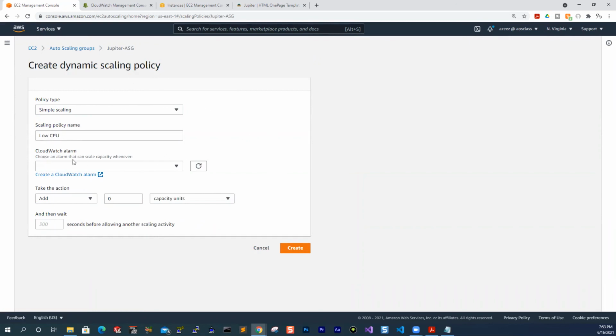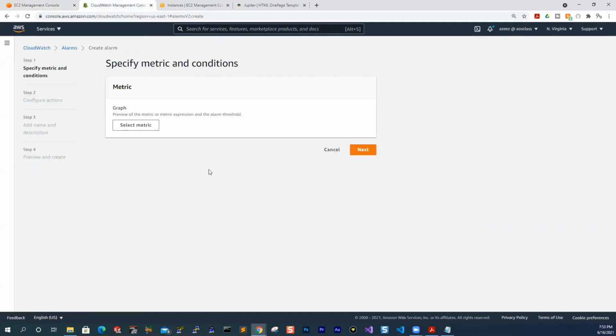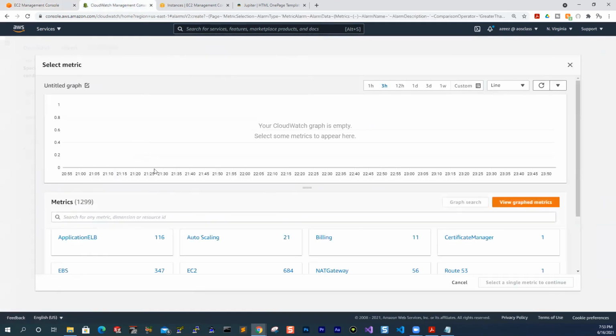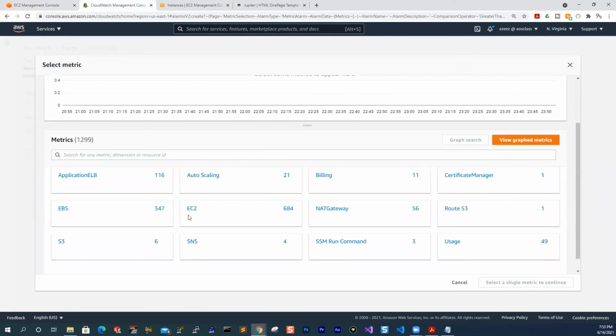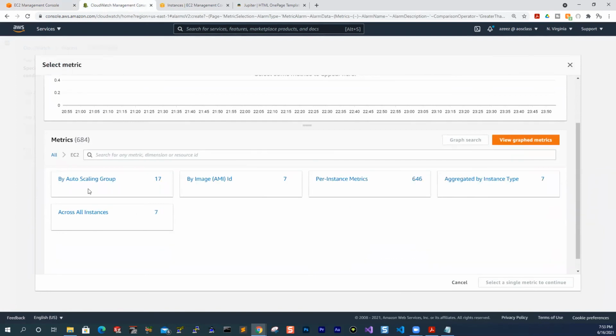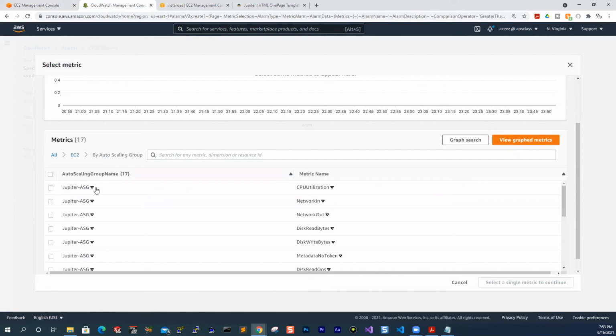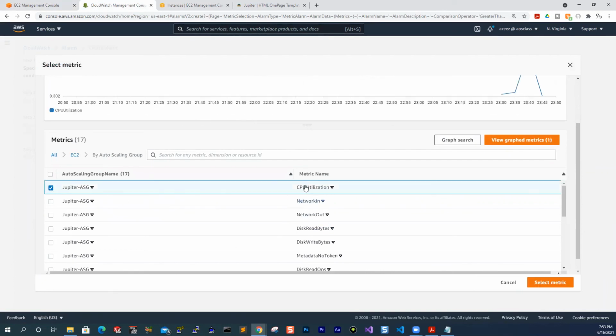Then under CloudWatch alarm, remember we need to create an alarm for it. So I'll click create a CloudWatch alarm, select metric. It is going to be EC2 by auto scaling group. Remember the metric we want is CPU utilization. I'll select it. Just in case if you can't find the CPU utilization there, just start to type it in here. The same way you see it on my screen. If you start to type CPU, it will pop up. So we want the CPU utilization.